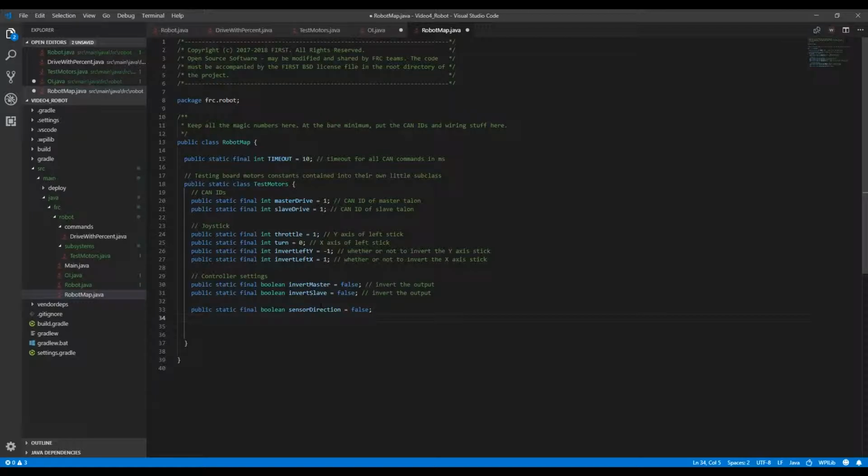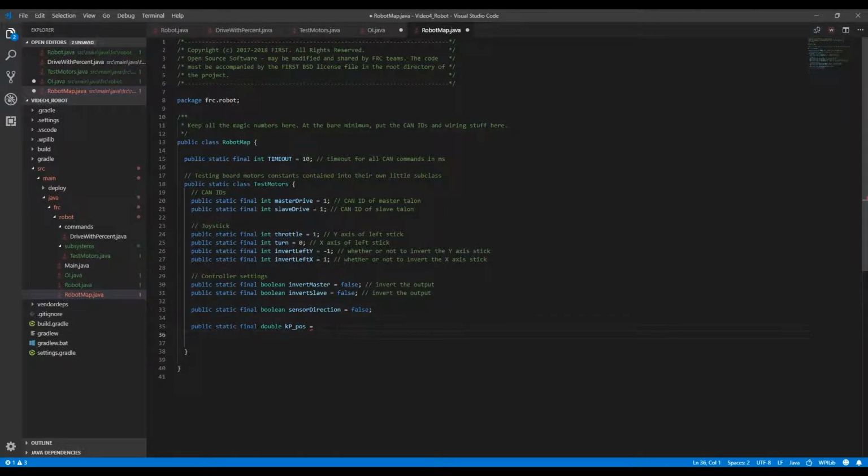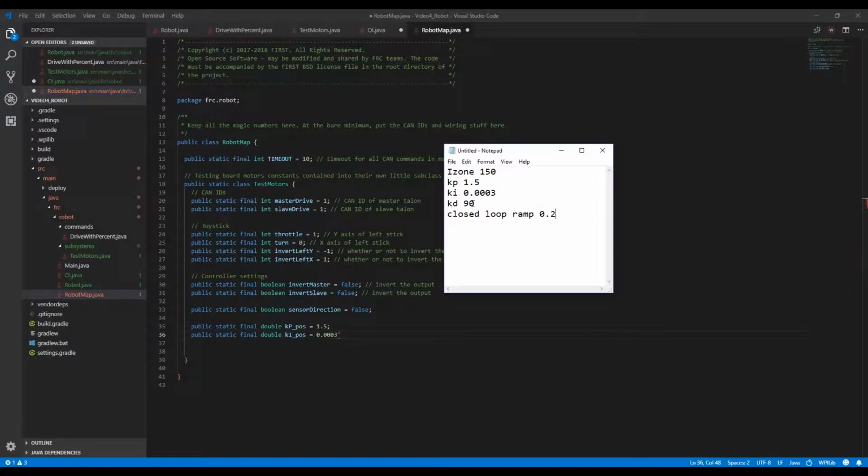Then I'm going to want to define my KP and the rest. Again, I'm just going to copy this real quick. Public static final double KP position, in case I want to do a velocity PID as well, equals, what did I define my constants as? Here we go, 1.5. Final double KI, the integral term, again for position is going to be 0.0003, if that's correct. Yeah. KD of 90 and a ramp of 0.2.